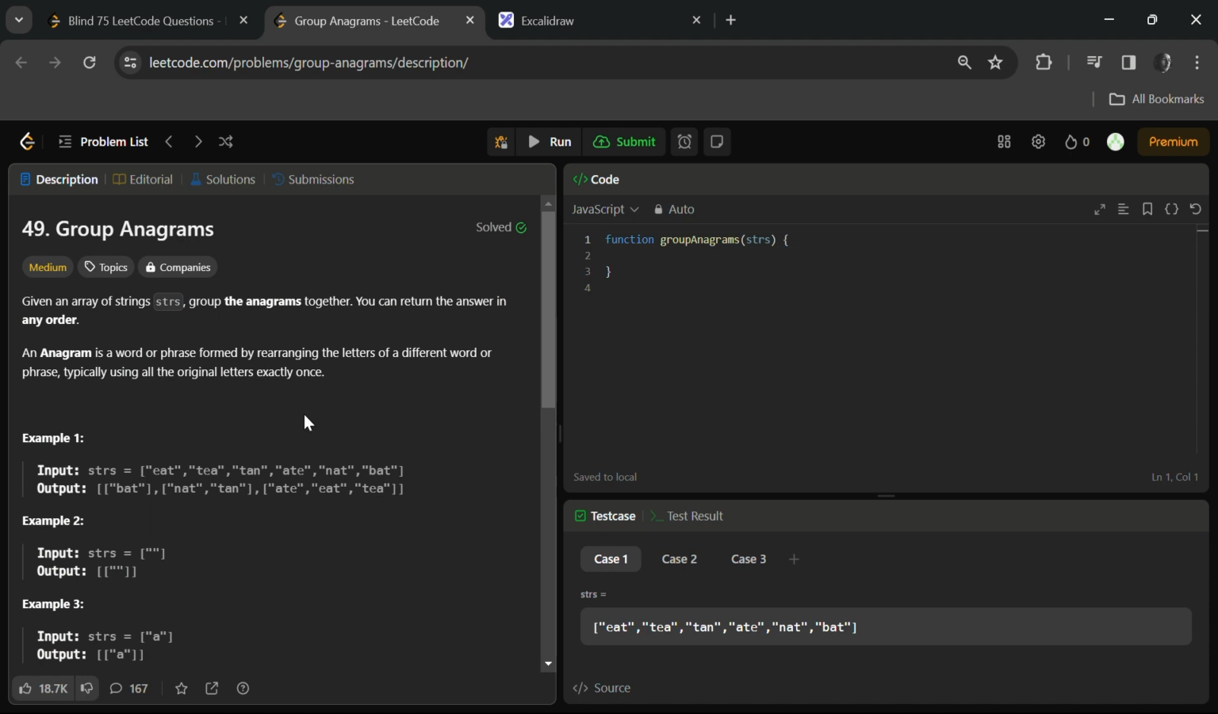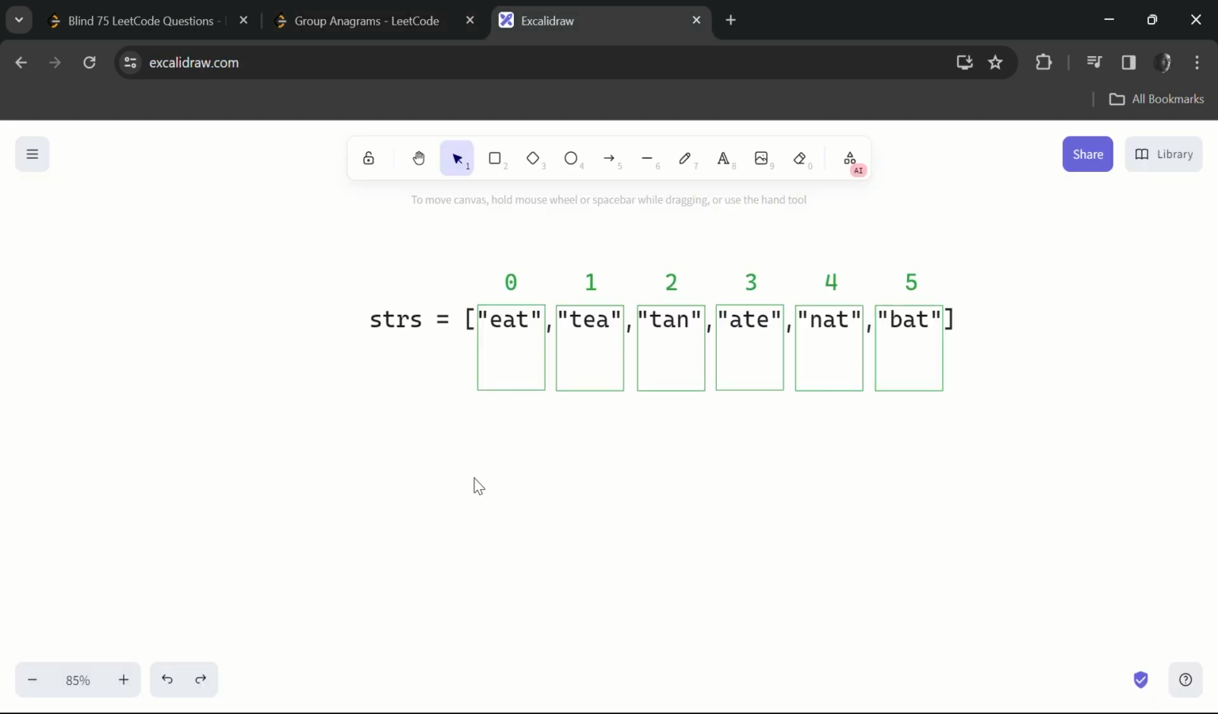word that can be made using the letters of another word, and all the frequencies of each letter would be the same. So for example, if we take eat and tea, this is an anagram, but this cannot be an anagram because the frequency of letters don't match. Let's see how we can approach this. So we have our strings array and these are the iterations that we'll be performing.